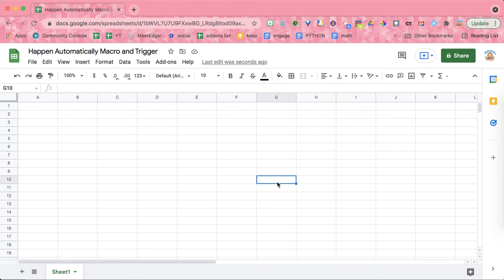I am in this Google Sheets spreadsheet, and I want to do equals today, parentheses, and that is going to put in today's date. The problem with that is that is dynamic. So tomorrow, this is going to say 10/17, and the day after that, it's going to say 10/18. It's going to keep changing.